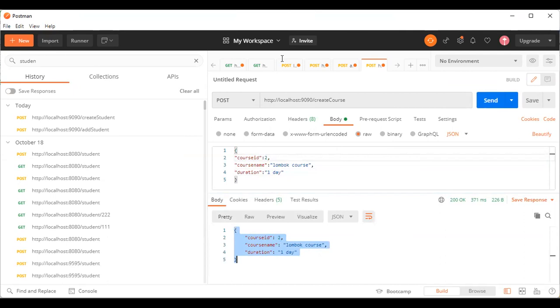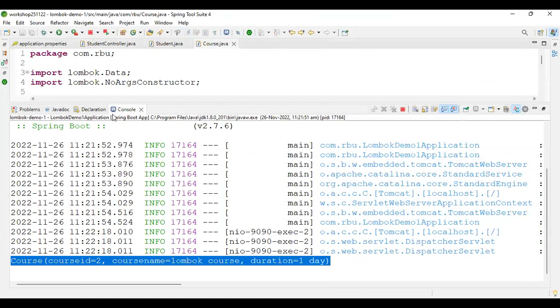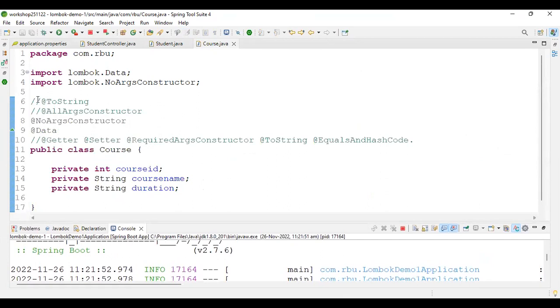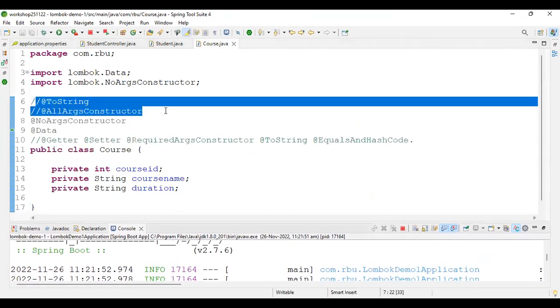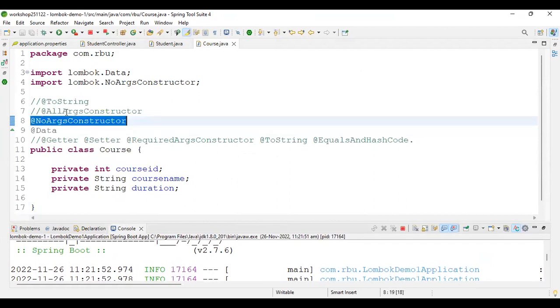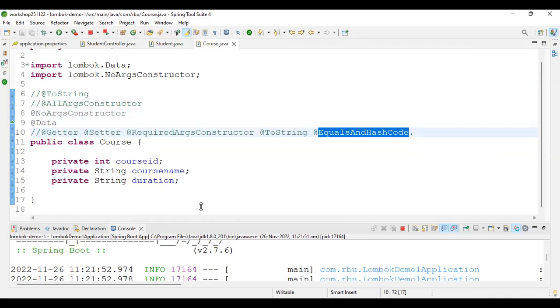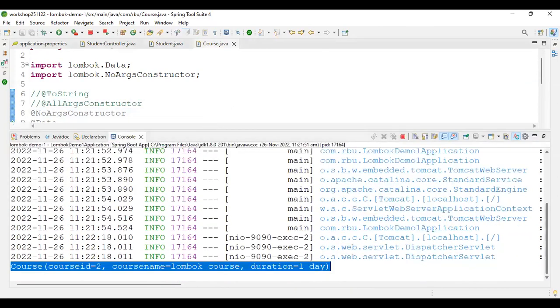See your console. In your console, you can see course ID, course name, and duration with the toString method. But I didn't add anything. If you see, I commented everything, toString, all-argument. I just added the no-argument constructor with Data. This is also not required. When there is no all-argument, by default the no-argument will also be available. So the no-argument constructor is also not required. By default, setters and getters, toString, equals and hashCode, everything will be provided by @Data. You see, this is the proof.